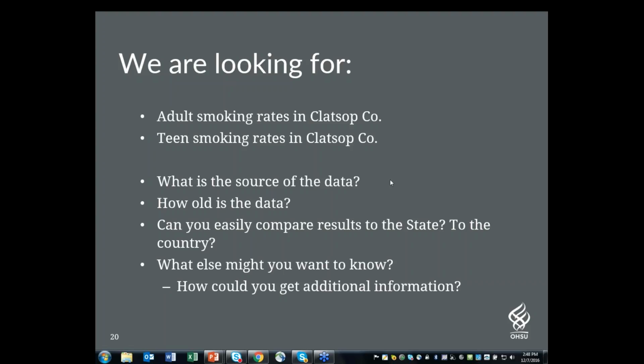So I'm curious if people have been able to find adult smoking rates specifically in Clatsop County. I know at least on 2 of these sites that information should be reasonably rapid to find. One site you have to dig a little bit deeper. It might be kind of challenging to find the information. Can people just chat in what percents maybe they found? And by chat in, we mean put it into your question pane.